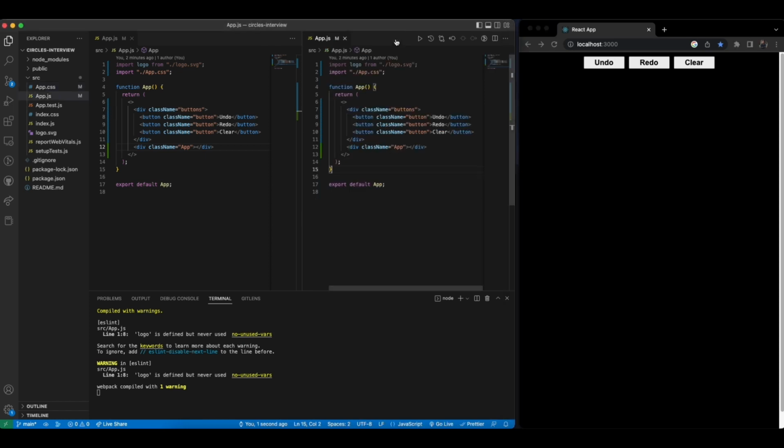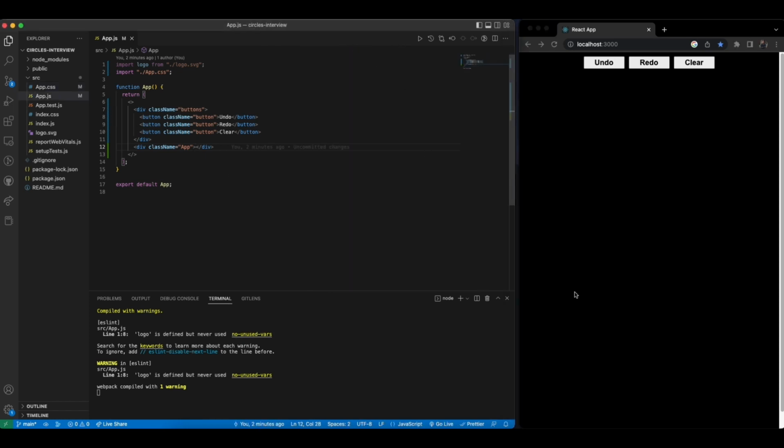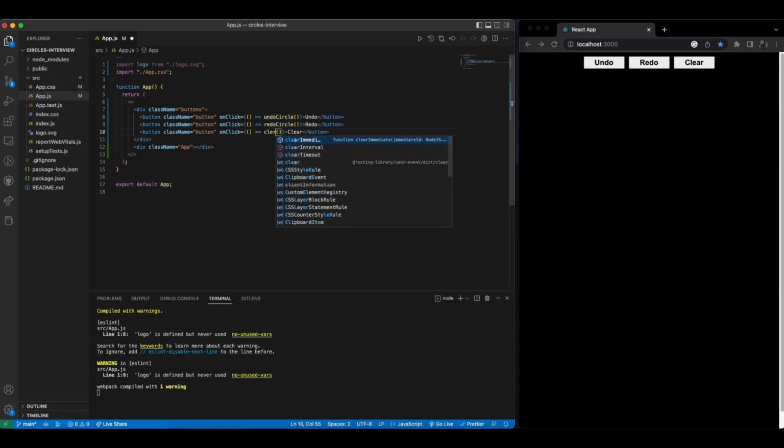Okay, so now let's close this app and start building the logic for the app. I want to undo the last circle, so let's make a function for that. I want to add an onClick handler on the button, and this function I want to name undoCircle, right? So let's copy this onClick handler and add it to the other buttons as well, and change it according to the functionality. So it will basically redo the last circle, and this button is clearing all the data on the screen.